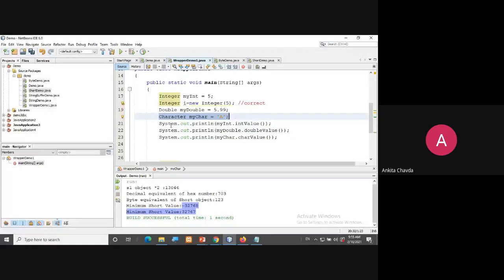And now you are printing this.intValue. So you are converting it into the integer value, the double value, and the character value. Why are you doing this? Because you want to unbox from your wrapper class to a primitive data type, right? This is what you are doing, though it is not required, but still I am just showing you this method.